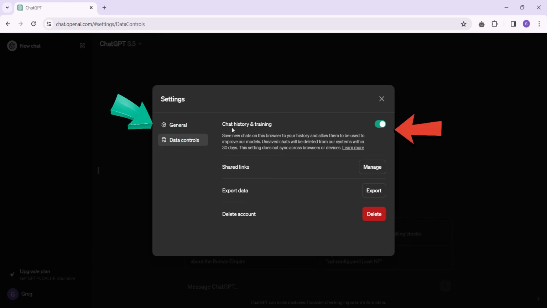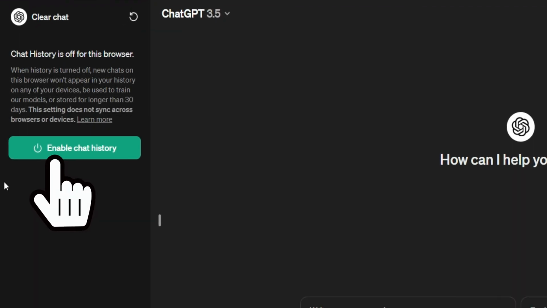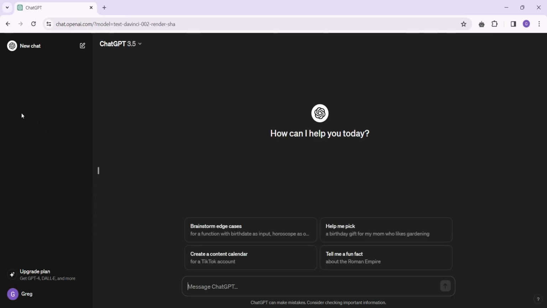And right here, you can see the chat history and training. I have already enabled it, so if you have not, do enable it right now. In case you have not enabled it, it will show something like this. You can also enable it from right here. Let's simply click on it. And there you have it.